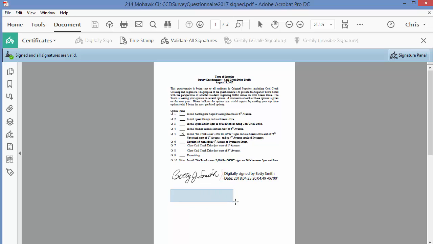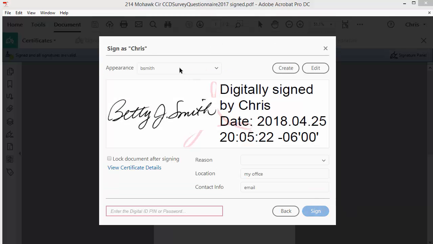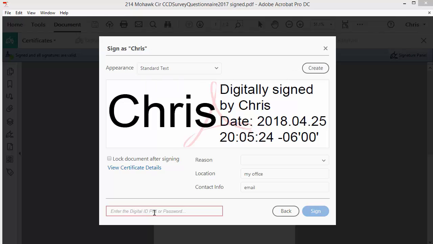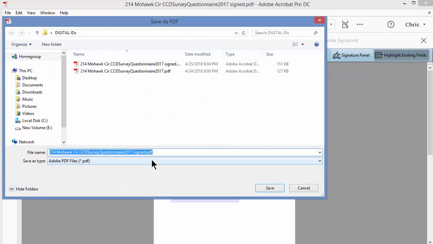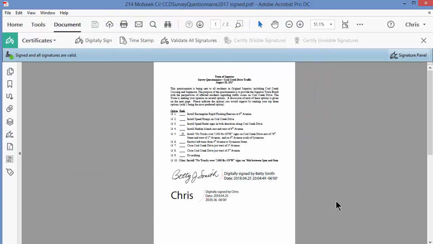So I'll do something a little smaller. I'll drop this out here. This time we'll choose Chris. Click on Continue, and I'm just going to use the standard text for me, and I'll go ahead and type in my password. I'll click on Sign, and I'll just use the same signed name that I had before. I'll click on Save. Replace the old one, and now we have two signatures instead of one. And you would just go on and on like this.